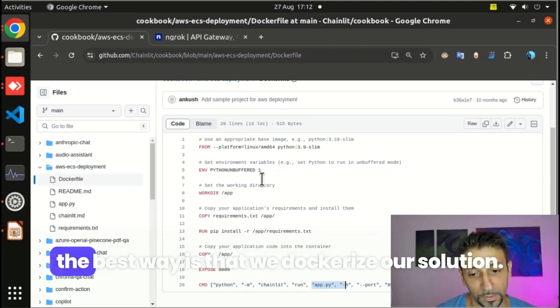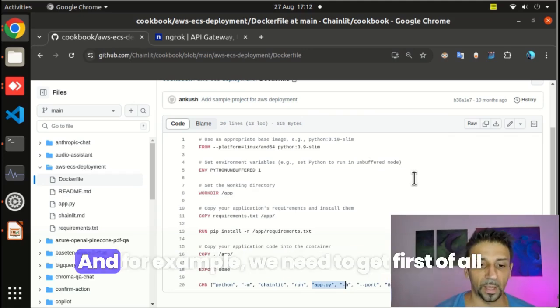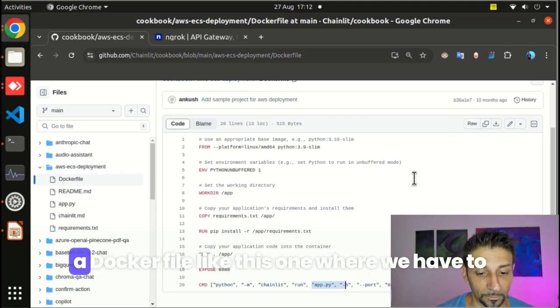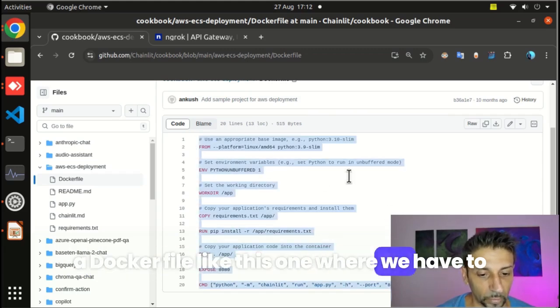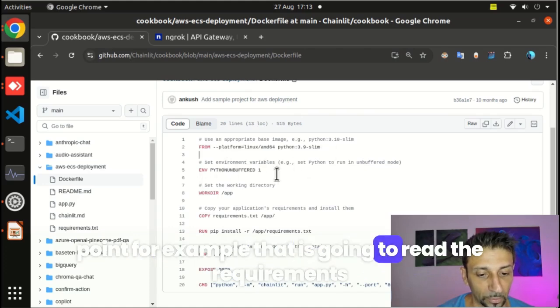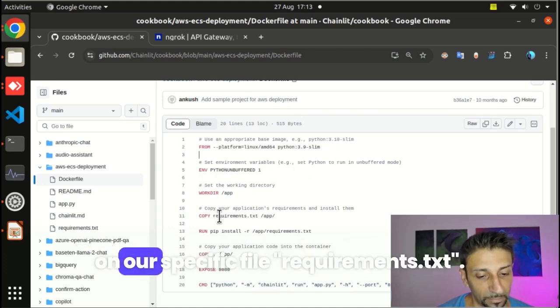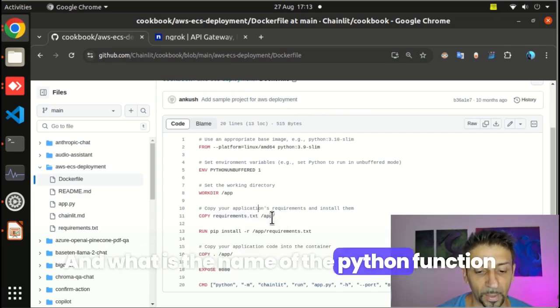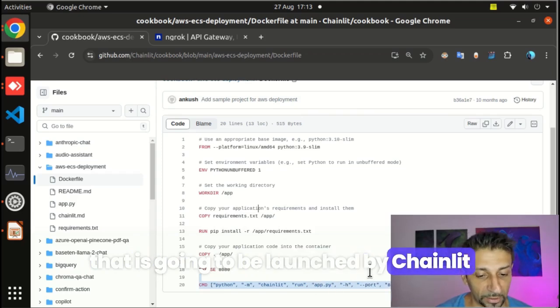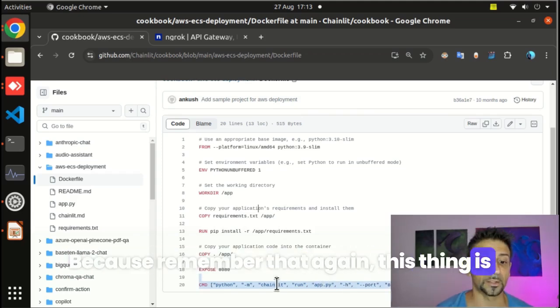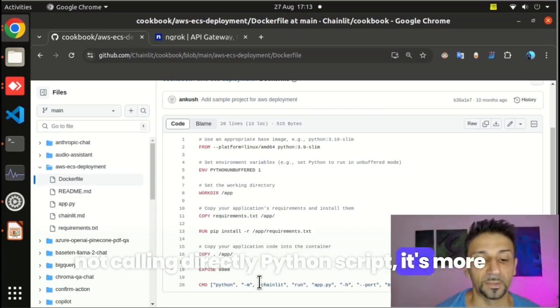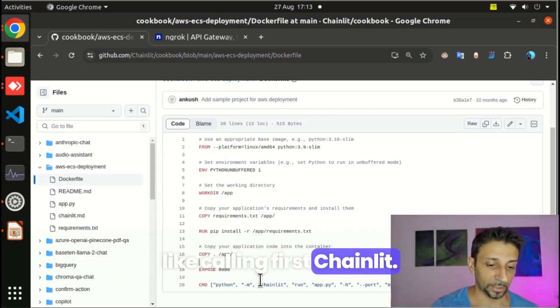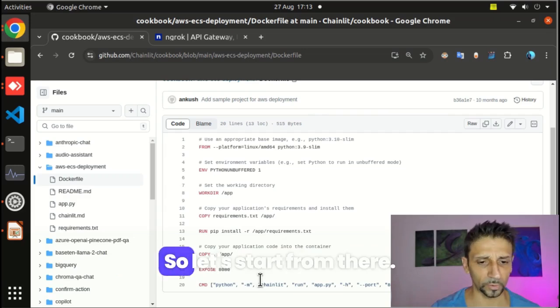As a starting point, the best way is to Dockerize our solution. For example, we first need a Dockerfile like this one, where we have to point to the requirements file, requirements.txt, and specify the name of the Python function that is going to be launched by Chainlit. Because remember, this is not calling a Python script directly, it's more like calling Chainlit first. So let's start from there.